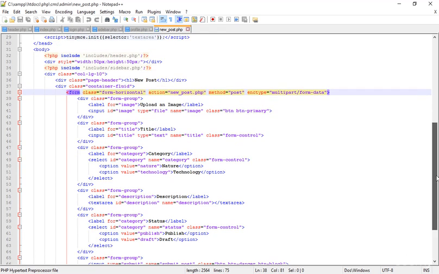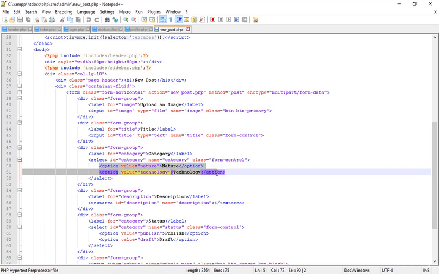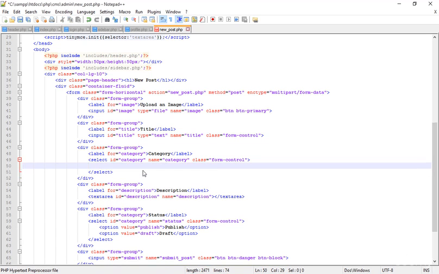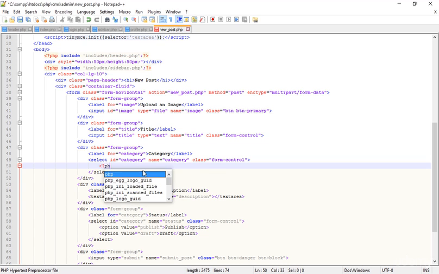By the way, this is the file uploader, and the name is image, and this is the title, the name is title. This is the category, and the name of the category is category. The thing is that here I'm not getting the result from typed text. I'm getting the result here from PHP. That is why I deleted the categories.